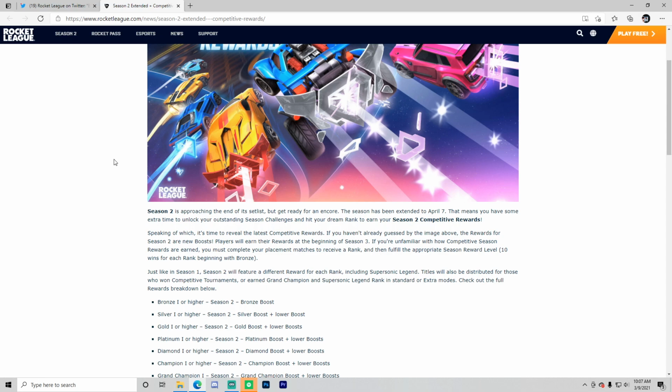If you're unfamiliar with how competitive season rewards are earned, this is for a lot of the newer players, you must complete your placement matches to receive a rank, then fulfill the appropriate season reward level, 10 wins for each rank beginning with Bronze. Just like in Season 1, Season 2 will feature a different reward for each rank, including Supersonic Legend. Titles will also be distributed for those who won the competitive tournaments or earned Grand Champion and Supersonic Legend rank in Standard or Extra Game Mode. Check out the full rewards breakdown below.